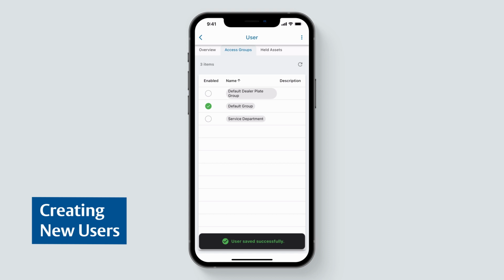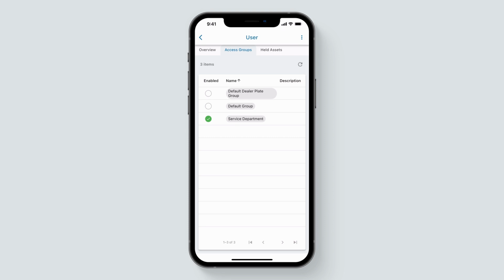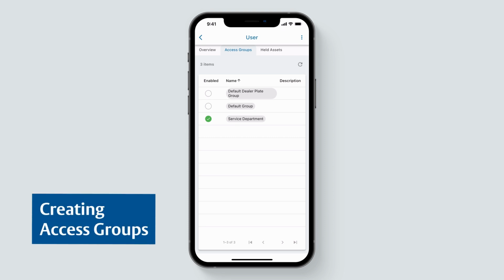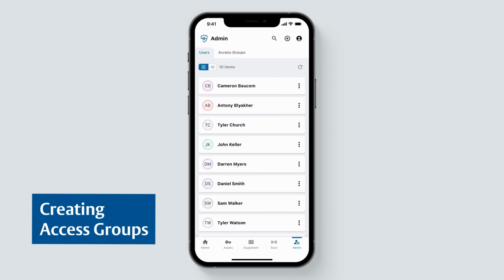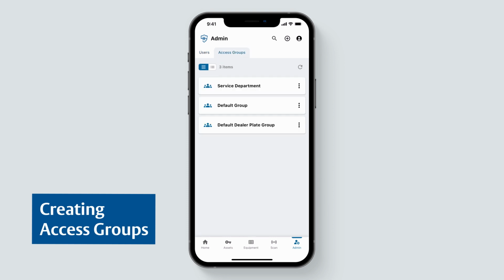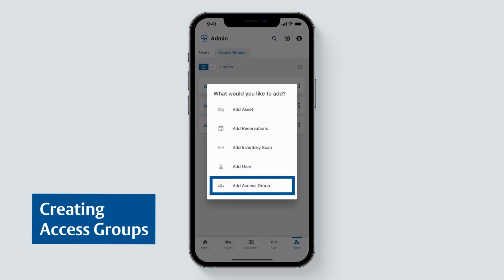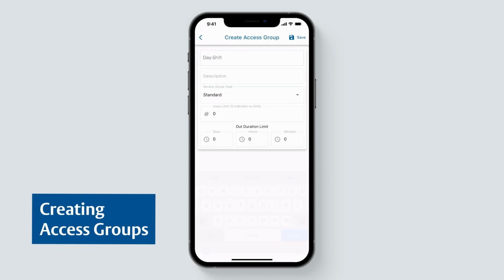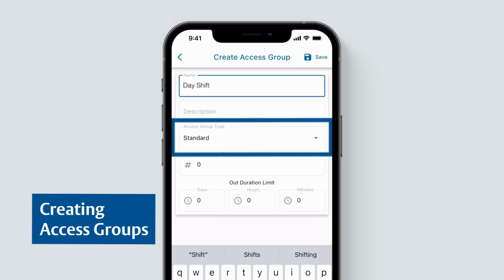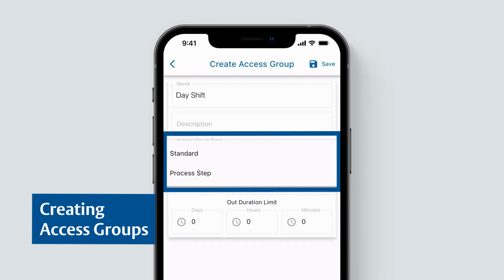Then we just need to choose which assets the user is allowed to check out by tapping the associated access group. To create and configure access groups, we can do so from the Admin screen under the Access Groups tab. Tap the plus sign at the top of the screen and choose Add Access Group. Give the group a name and set the access group type. Most customers will use the standard access group type.